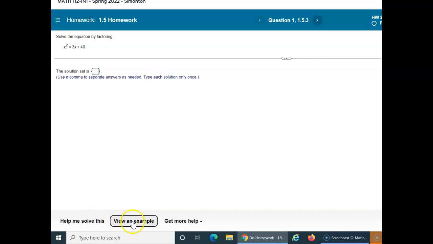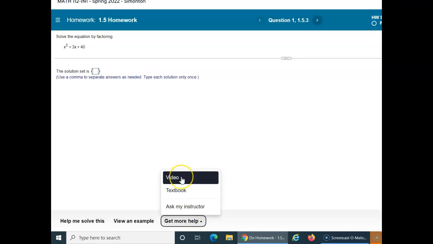View an example is the one most people like the best, because it gives you a separate problem that is done similarly and walks you through step by step, which you'll have similar things if you have watched my video, or you can get more help by watching a textbook made video. Not me, that's not my video, that's somebody else, but they'll explain it.